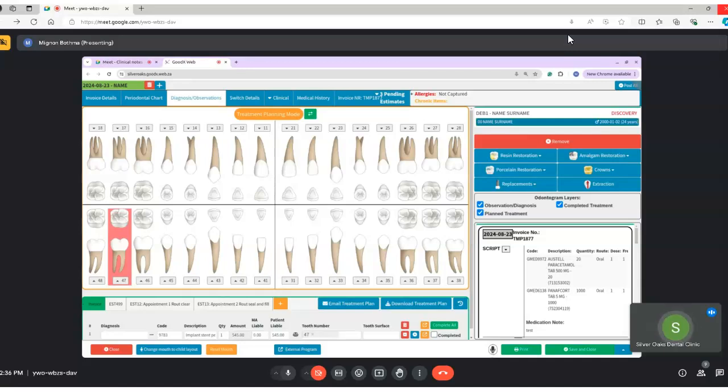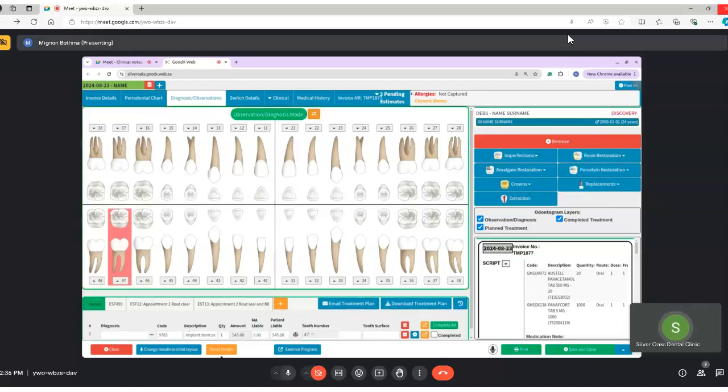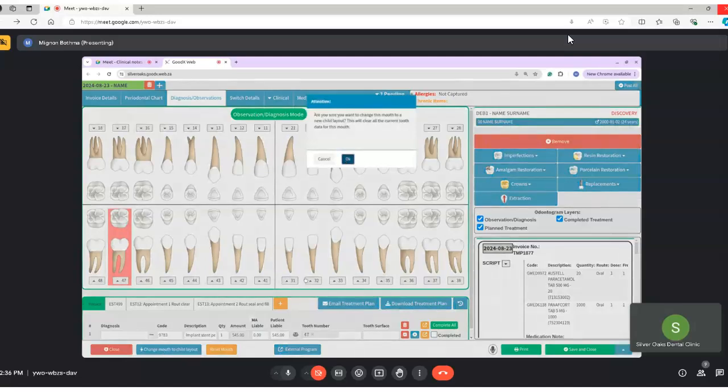And is that on all the screens? Is that on the other observation screen as well? Yes, and the planned treatment, completed treatment, yeah, that's correct. And you can also change the mouth to a child's.